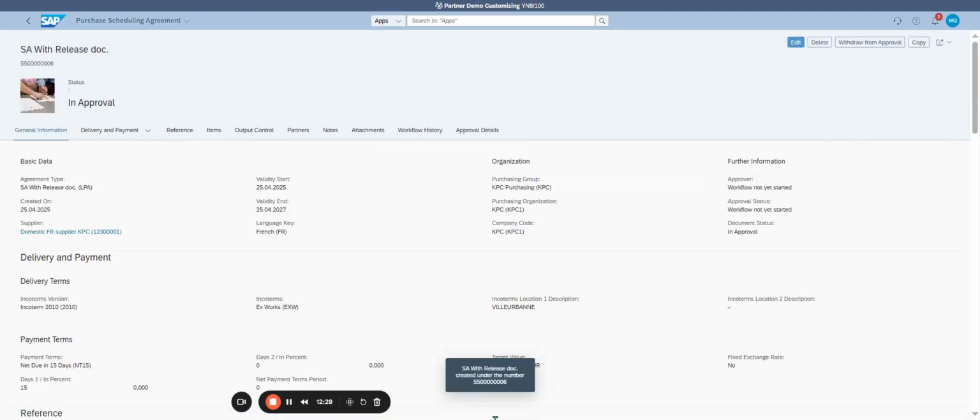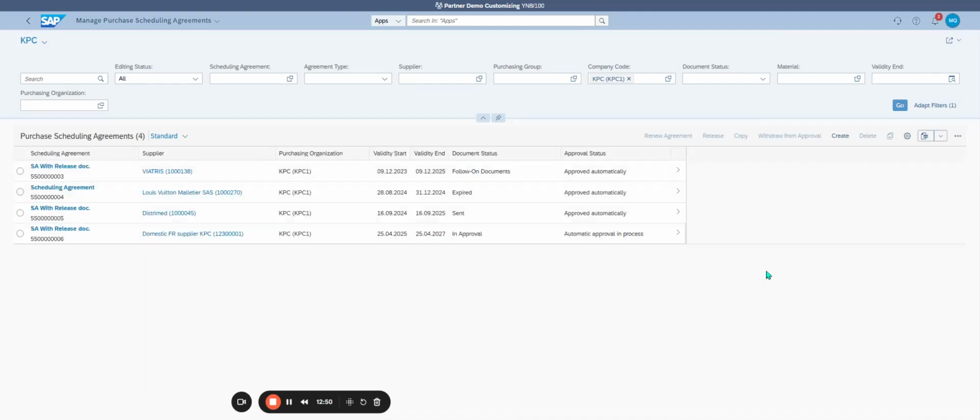Okay, I receive a message and I can note the scheduling agreement number. So that's it. You have just set up the framework for a much more efficient way to procure a key material. In the status and approvals, if I go back, I'm able to see that right now my agreement is in approval. That means my manager or someone else needs to approve it in the system.